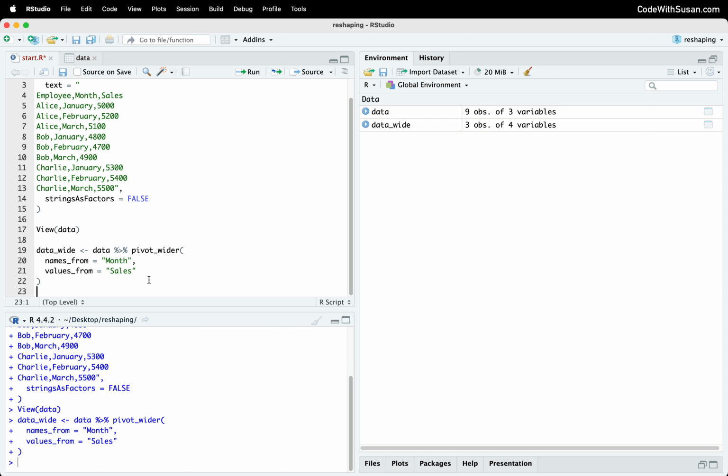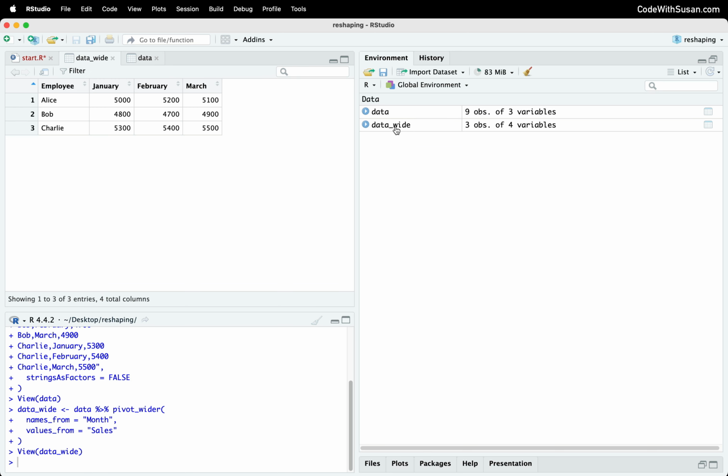So let's go ahead and run that. And you can see we've got a new data wide object. So I'm going to click that to view it. And perfect, there is our data transform. So we've got one row for each employee. And then here are our new columns, January, February, March. And they each have the appropriate values for each of the employees. So that's the process of going from long to wide.